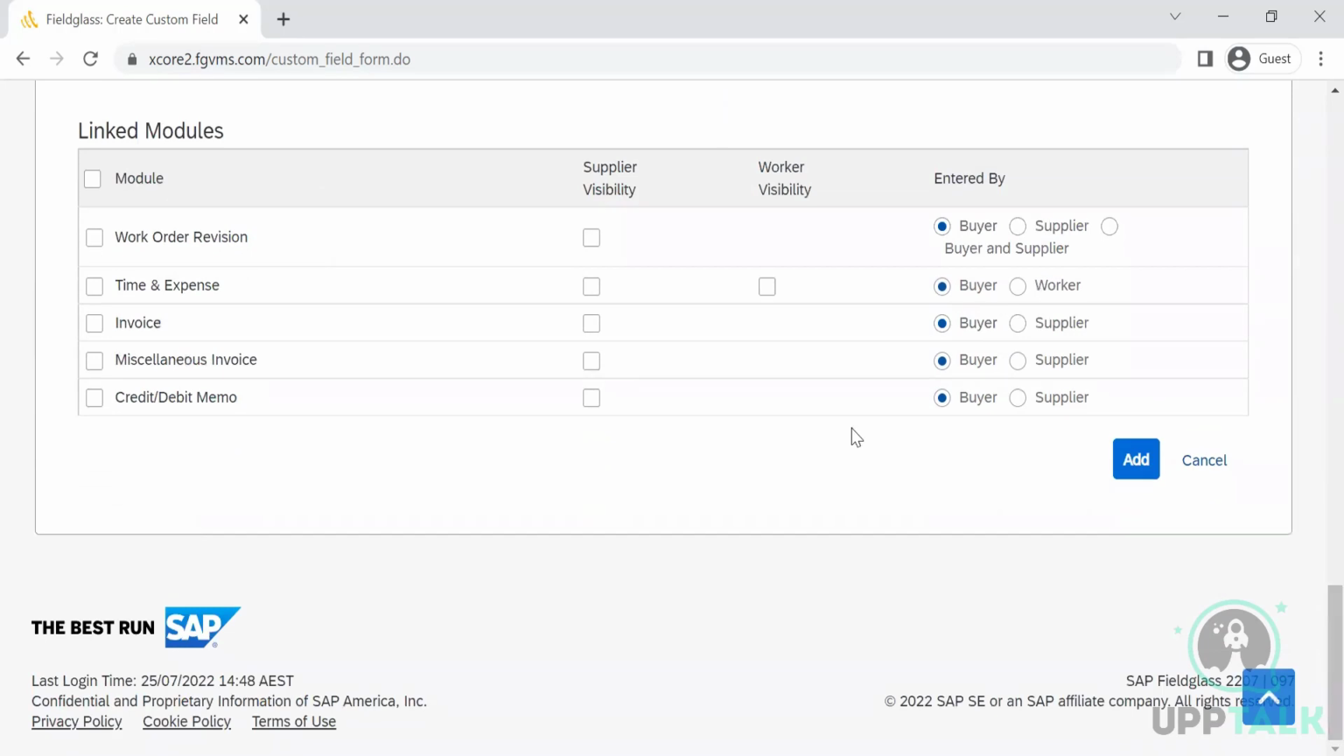Linked modules. We can link the modules here. I have selected the worker modules. I can link it to so many modules here.